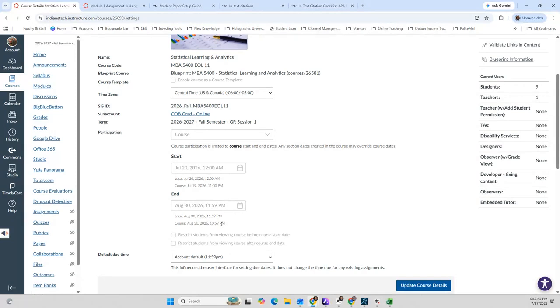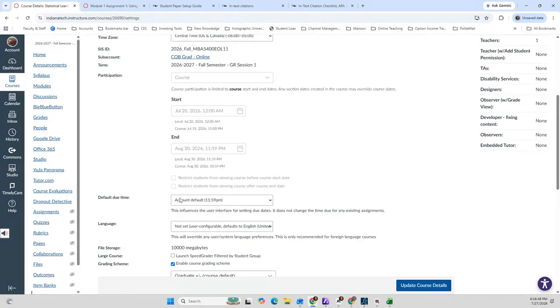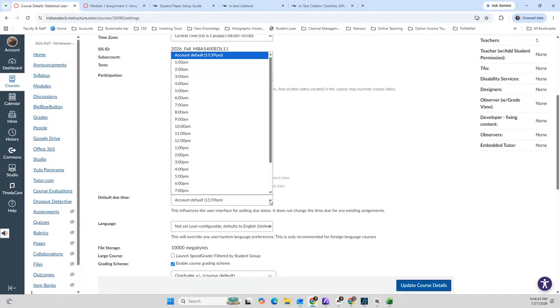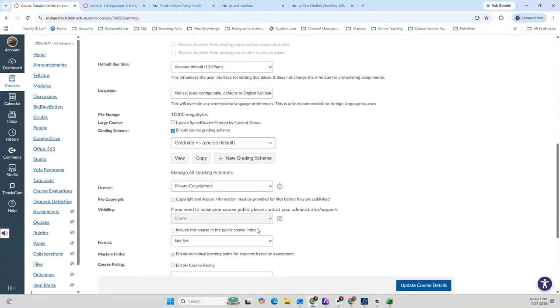Yeah, so it's an hour early. So it did change the time. Okay. So notice it tells you that the account default time is 11:59 p.m. But I'm in Central Time. I know everything is due at 11. If I'm in Mountain Time, then I got to go back 3 hours.